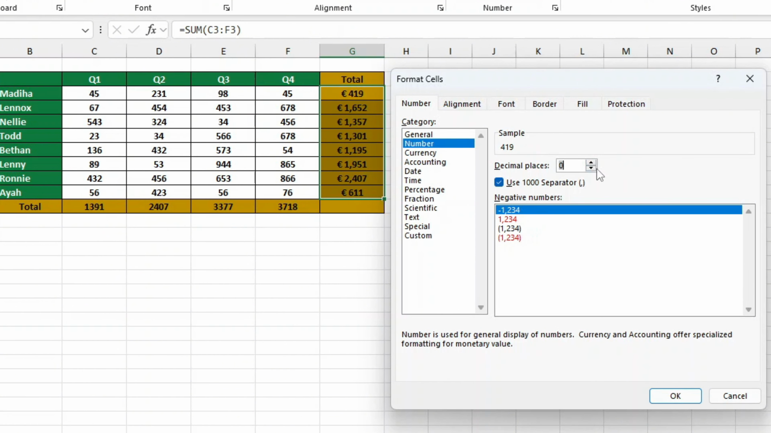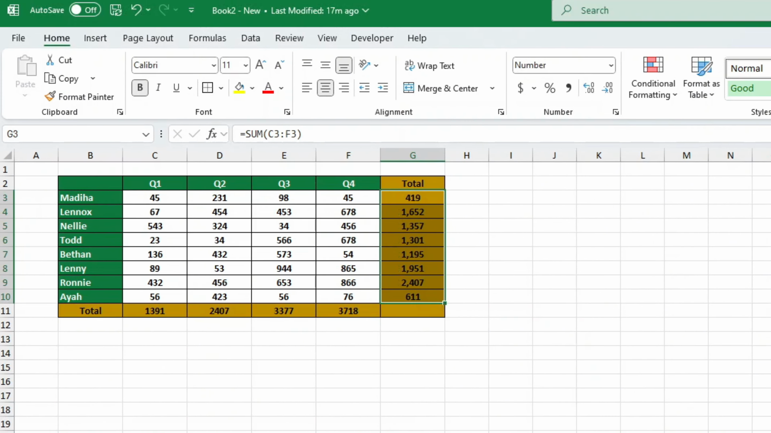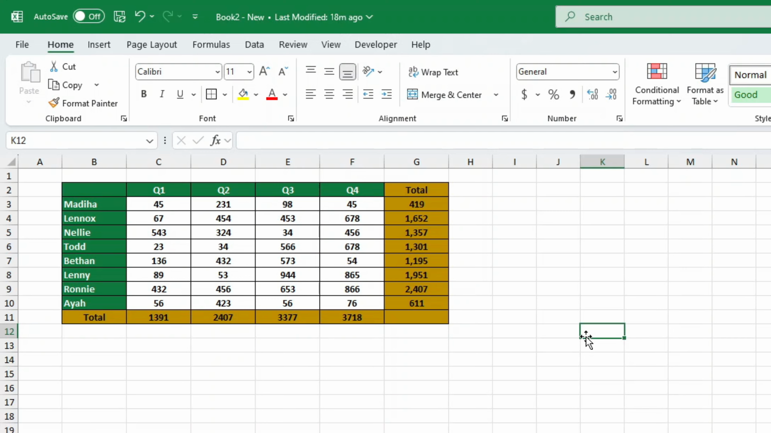See how easy that was? Excel makes it super simple to format numbers exactly how you need them. Now, you can confidently switch currencies, adjust decimal places, or remove currency symbols whenever you need.